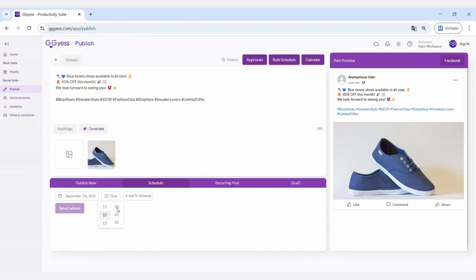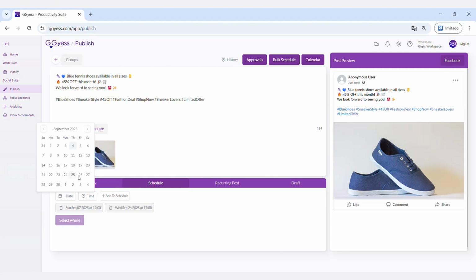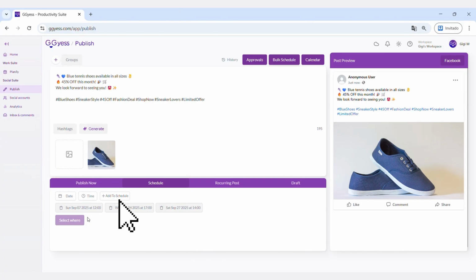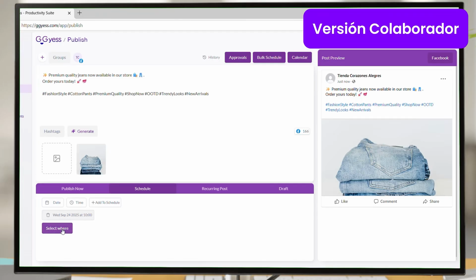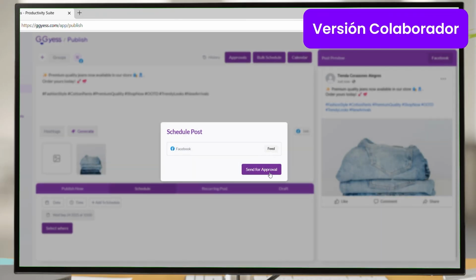If you wish to schedule the same post for another date or more than one date, you can add as many as you need by clicking on Add to Schedule. Once the schedule date and time are set, select the Select Where option. Define the aspects for each social network, and then click Schedule. If you need to send the post for approval, click the Send for Approval button.